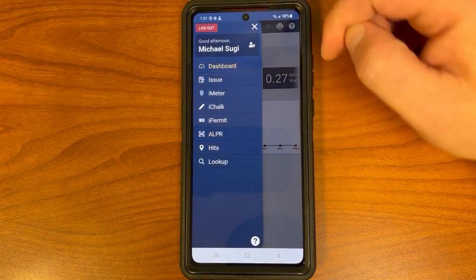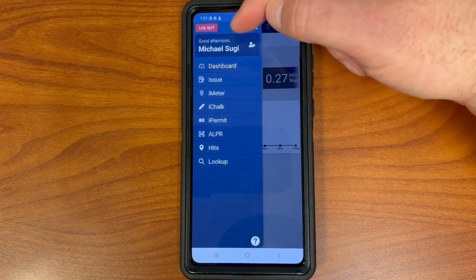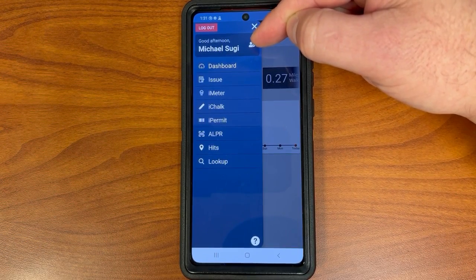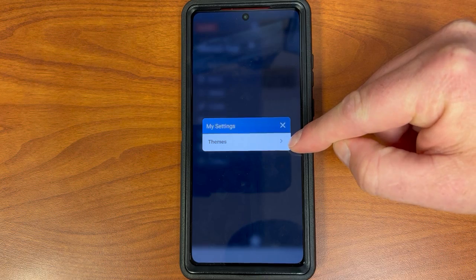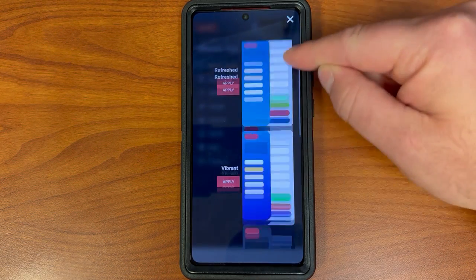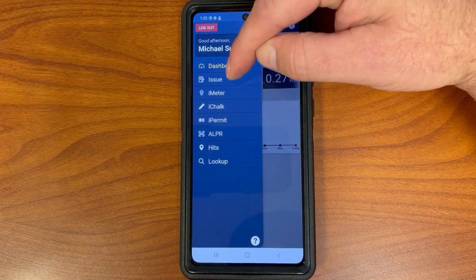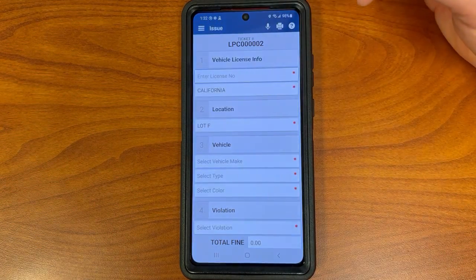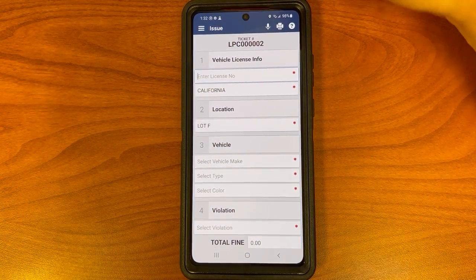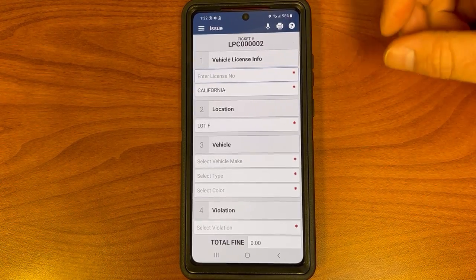Going down into the menu, we'll go over each one of these real quick. So you have who you are logged in as. You have a little figure here with a gear. If you click that, you can change the theme, which I believe is just colors. You can pick different colors if you want to do that. We already went through dashboard, so we'll click on issue here. You'll notice that dashboard now states issue. And these are the things that you have to do to perform issuing a citation.